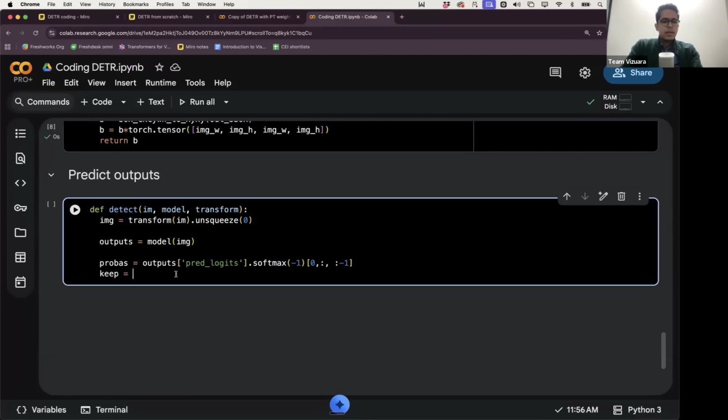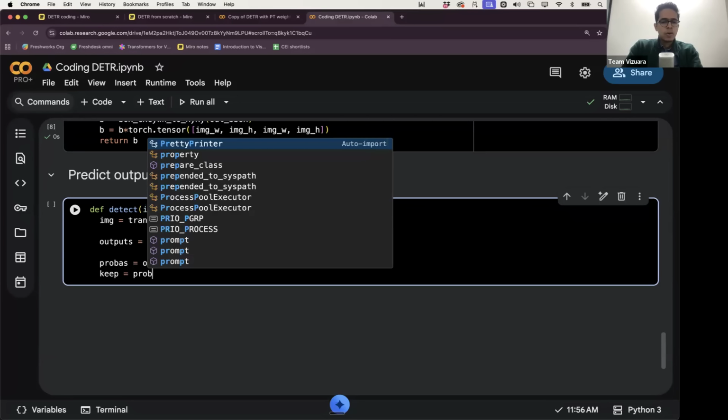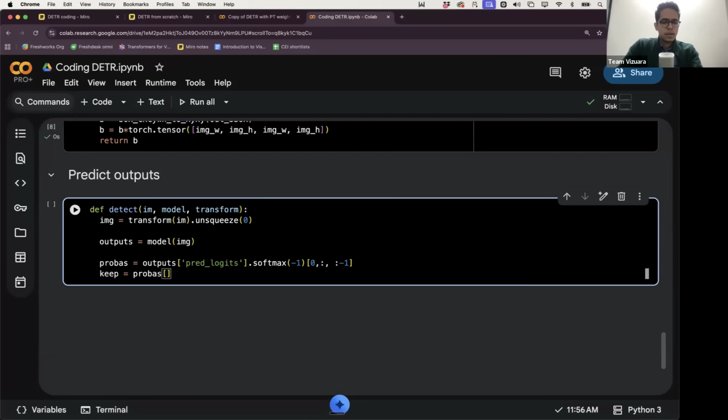Then you say you don't need all the boxes. You only need high probability boxes. So probas dot max of -1. So max of -1 means from the output logits corresponding to object classes, pick the one with the maximum value. So let's say I have one rectangle and I have a softmax probability distribution, and with 80% probability, there is one particular class that is dominating.